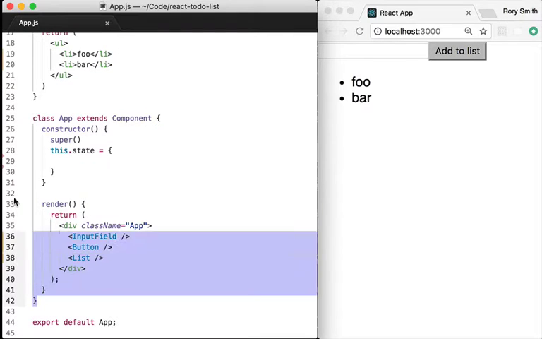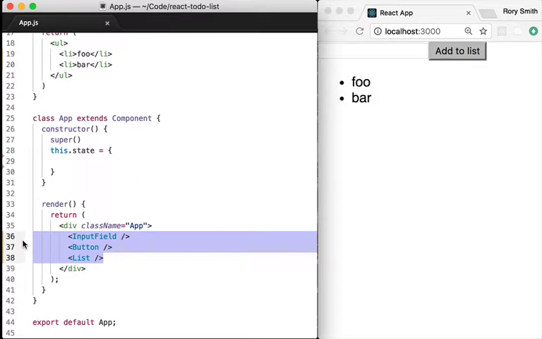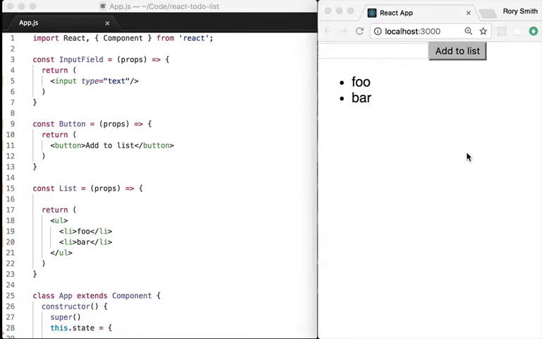Here we have a React class component which is calling 3 functional components. At the moment there's no functionality in our app, so let's go ahead and add some functionality. The user will be able to add text to this list, and by clicking on one of the list items they will be able to cross it off as completed.